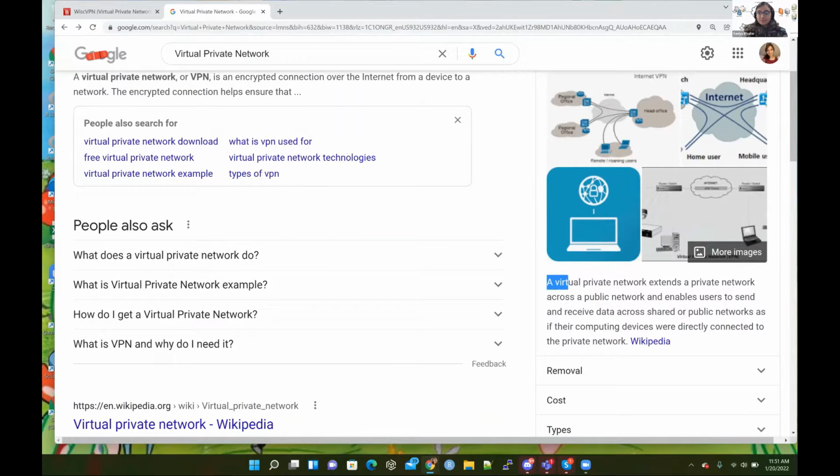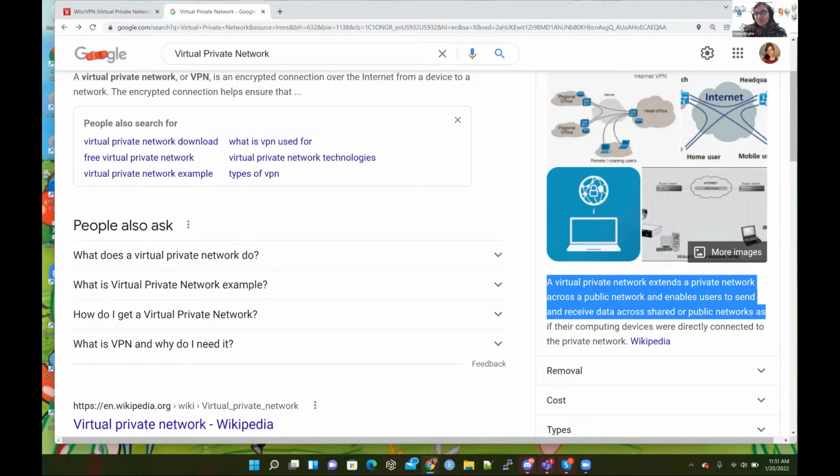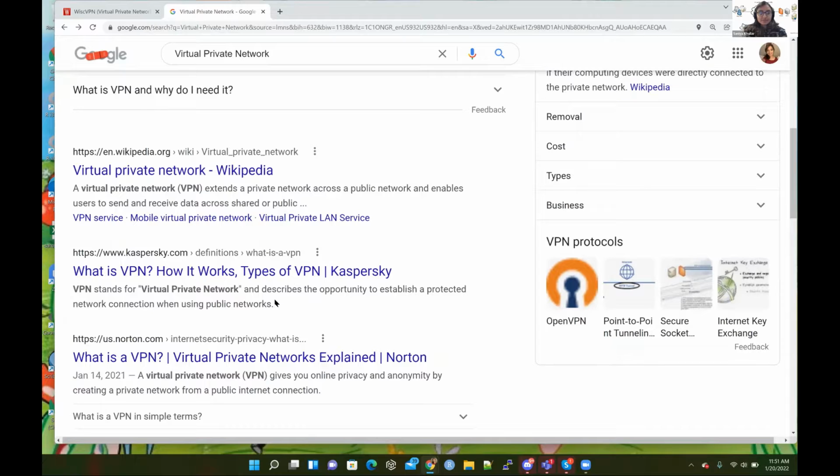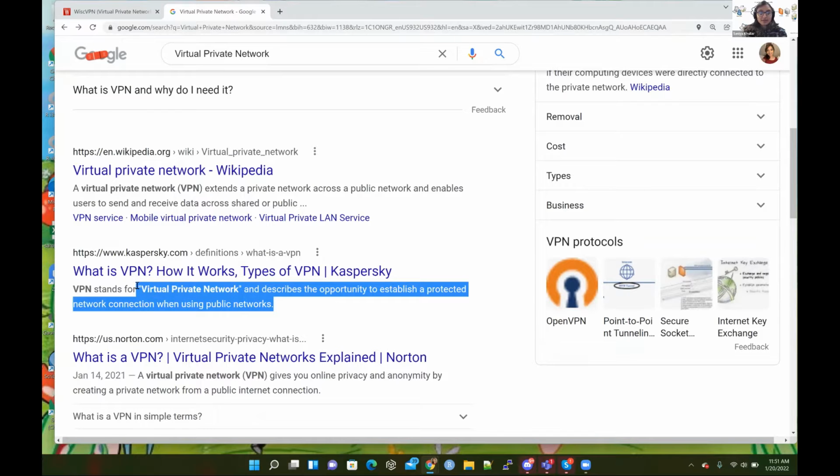So basically, when we have a VPN, we can have a private network, like a school network, like the University of Wisconsin-Madison school network, or Georgetown University's network, any network basically. We can extend a private network across a public network, and users can send and receive data across shared or public networks, just as if our computing devices were directly connected to the private network. So we can log in from a public network and establish a protected network connection through that.